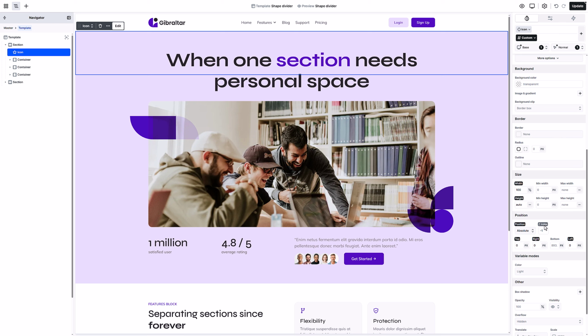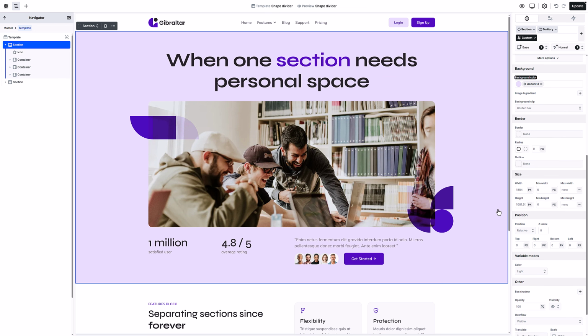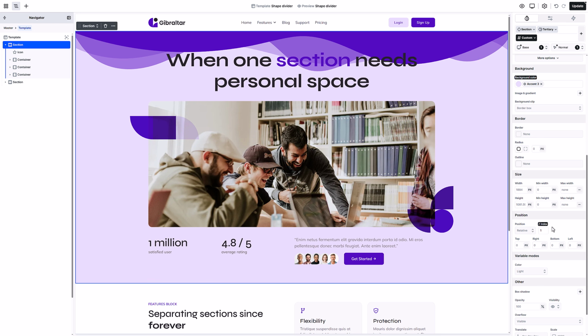Okay, now it's behind everything. No panic. Just set a Z-index on the section so the content stays on top. And boom, shape divider resurrected. The color's a bit intense though, so let's tone it down.